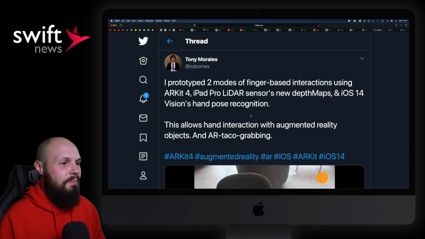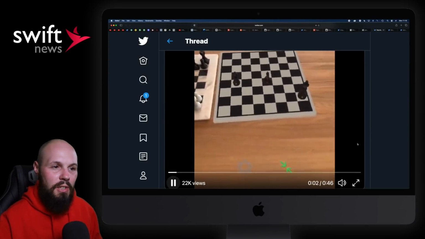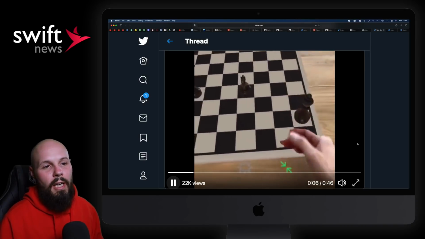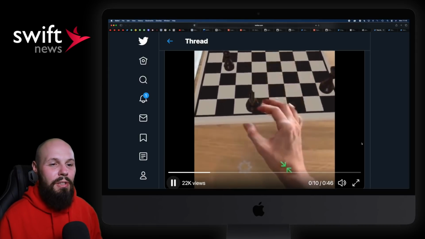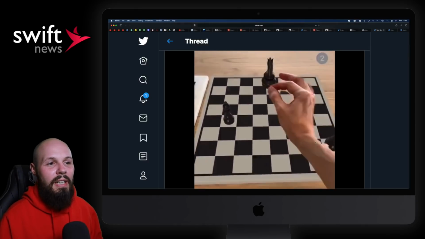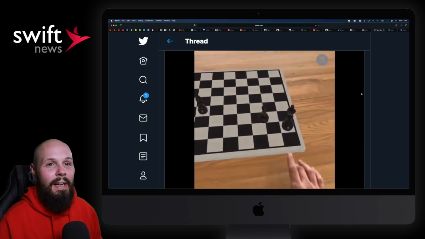Sticking with AR here, we have a chessboard with the new gesture recognition stuff. You could actually play chess, right? Your hand picks up the chess pieces. You can tell there's some occlusion there. It's not perfect, it's a little rough around the edges, but this is just a prototype. It's the beginning. You can see how cool it could be if this gets refined, interacting with the AR objects.